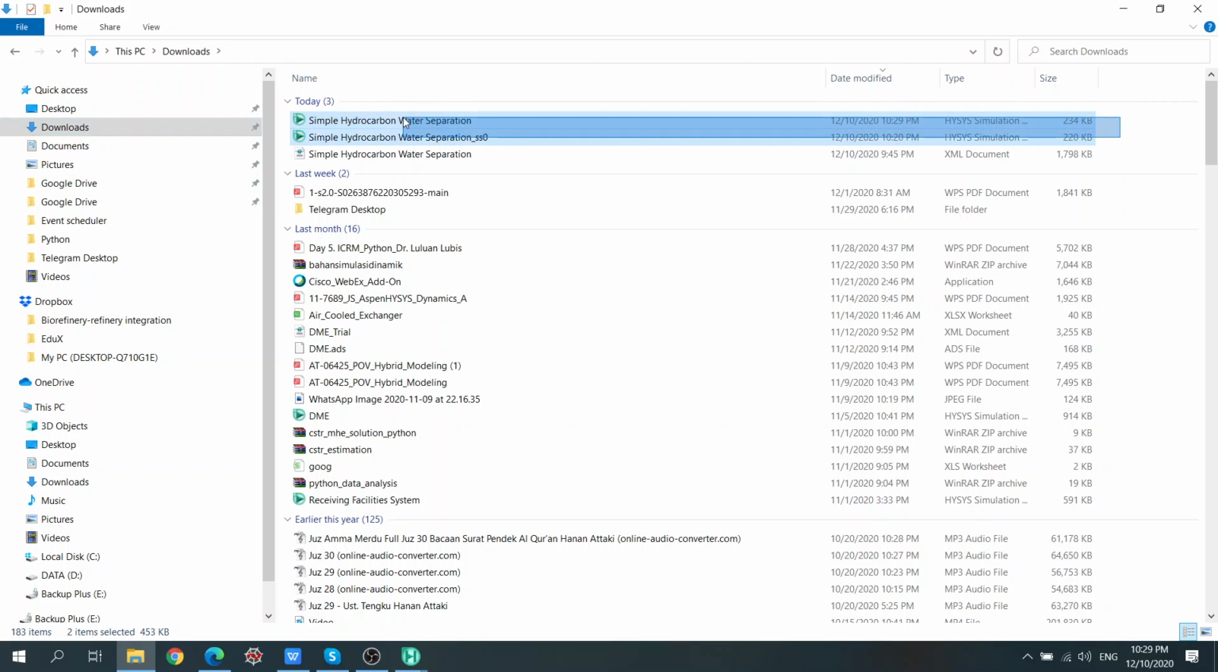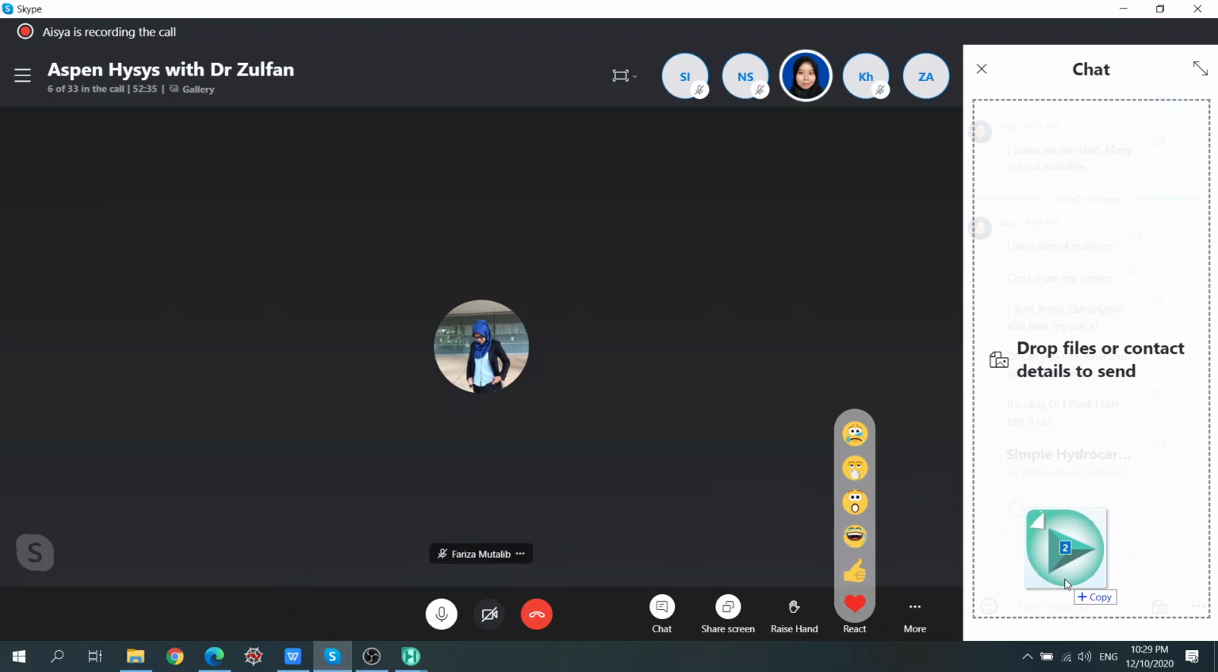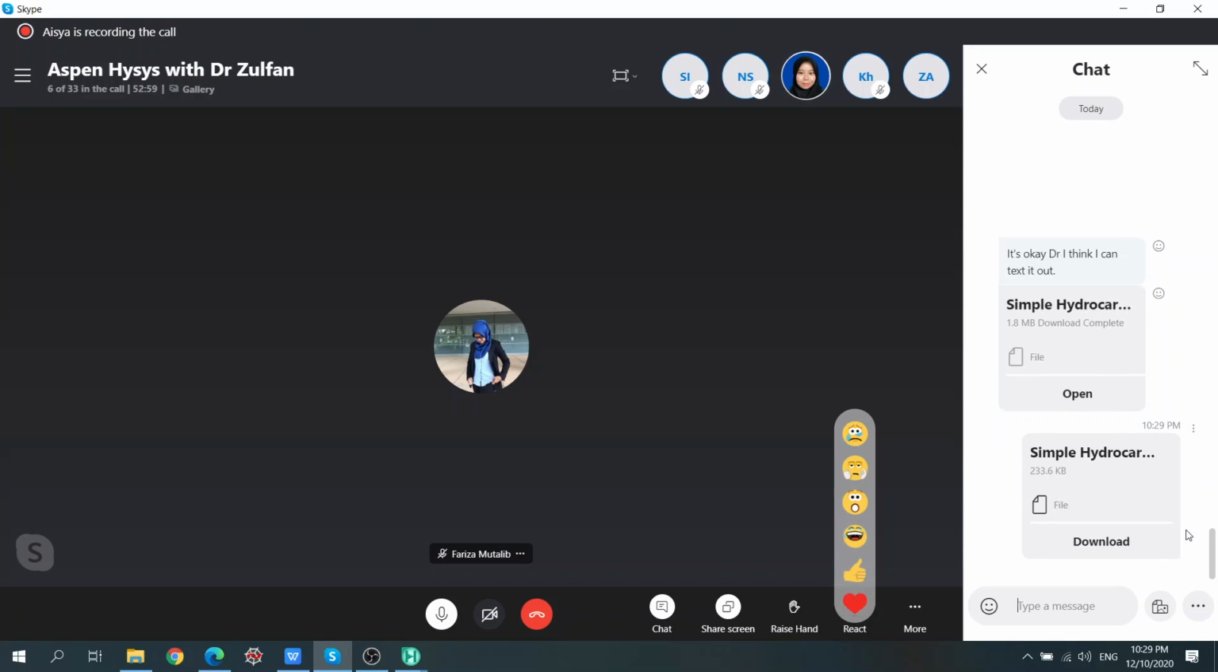I send this both to you. This is the default steady state file saved by HYSYS. Try to control the level in both the liquid and the water. Okay. And try to run it and see if it runs according to your expectation. Okay. Has it been shared? No, yeah. Okay.